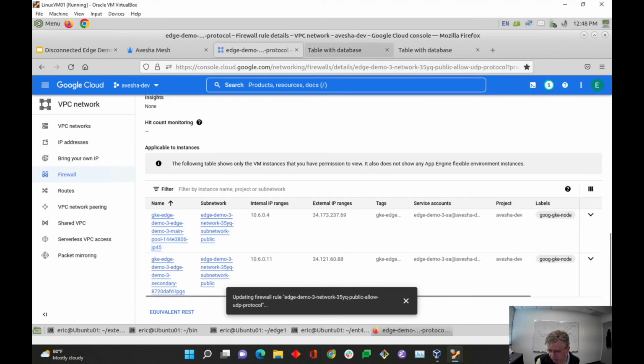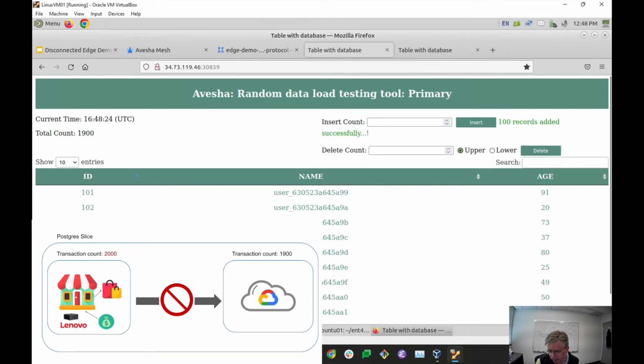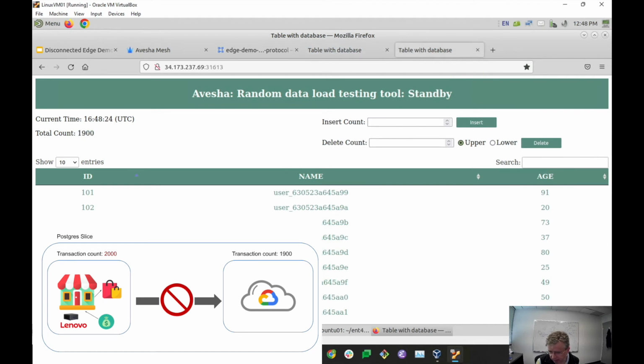And now we'll go back, and here we are on the retail edge again. We'll add another 100 transactions. We'll check, and sure enough, now we're up to 2,000. But if we go and look at the cloud and we refresh that, it's still at 1,900. So it's not able to synchronize those transactions right now.